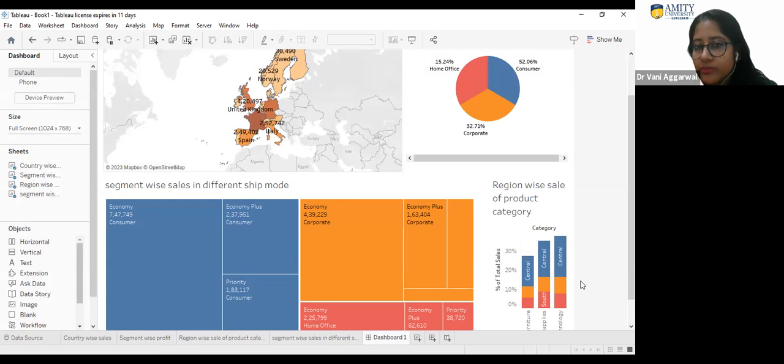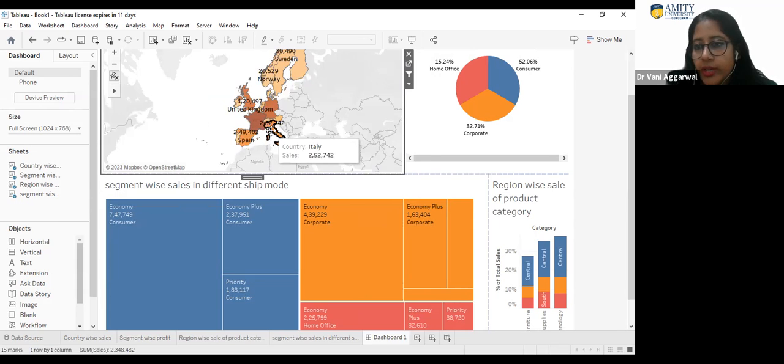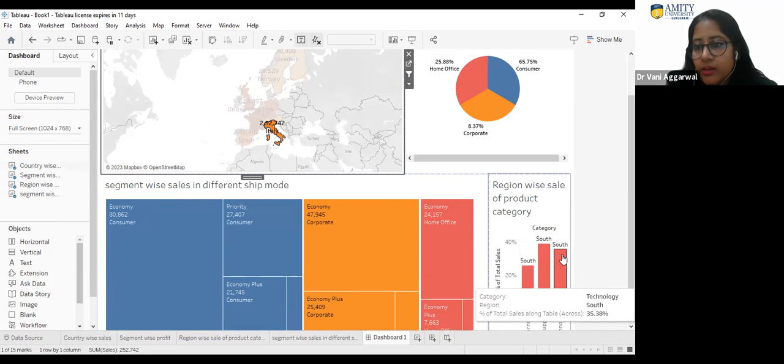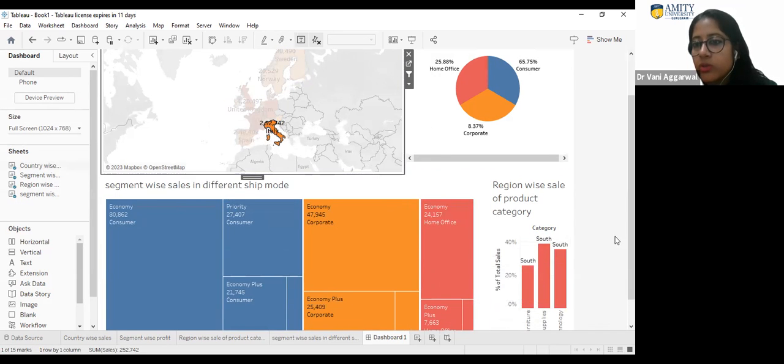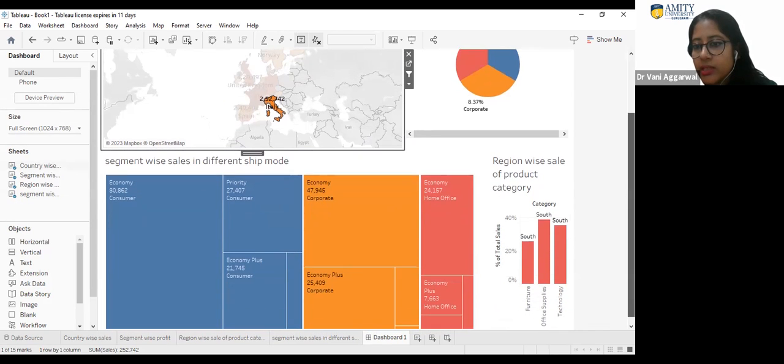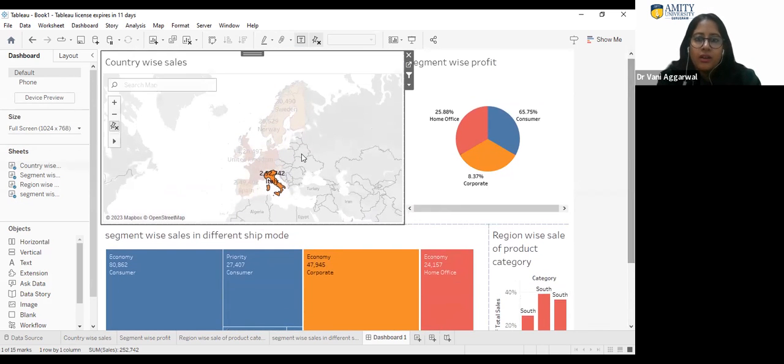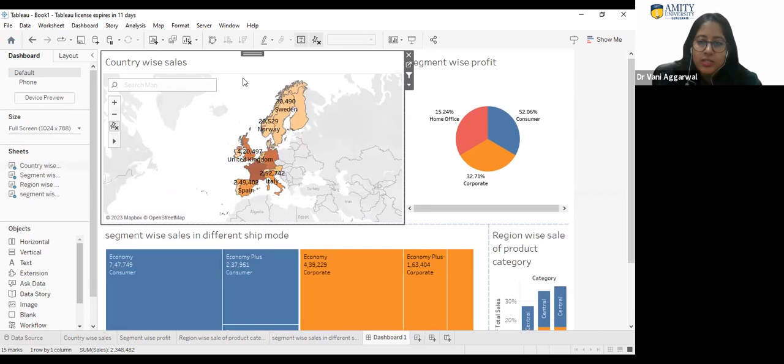So if you want to know for Italy, you can say that only in the South region, these product categories are making sales like this. Please take 5-10 minutes.